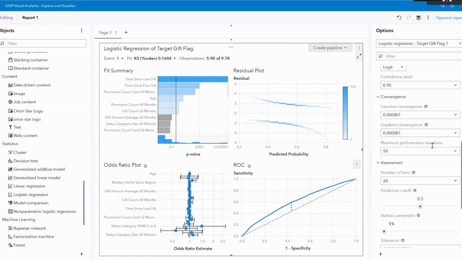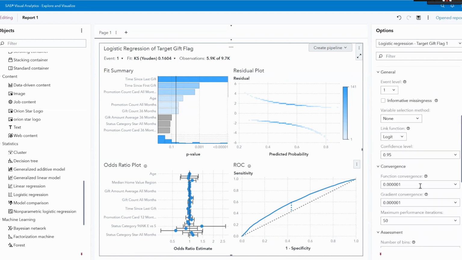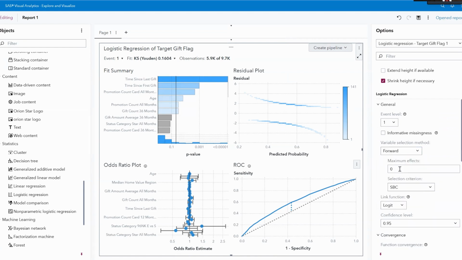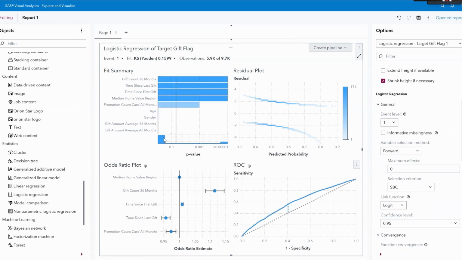One more thing I want to show you, if you want to use a variable selection method, there is a variable selection option and a bunch of methods are available. So if I select forward, for example, then you notice that there are fewer variables left.